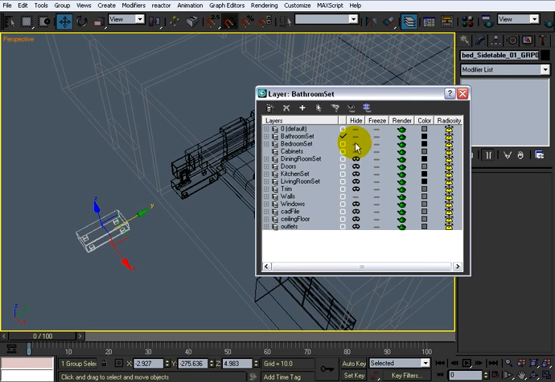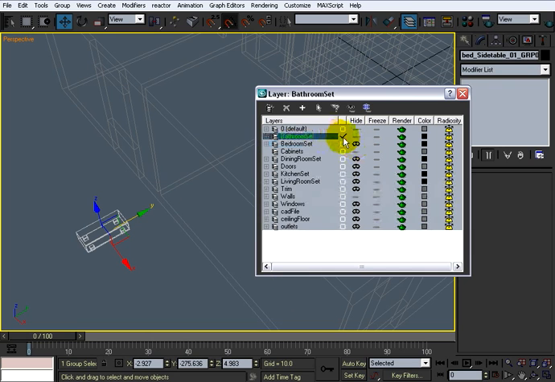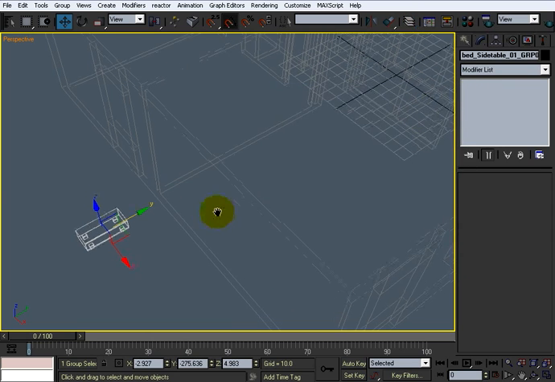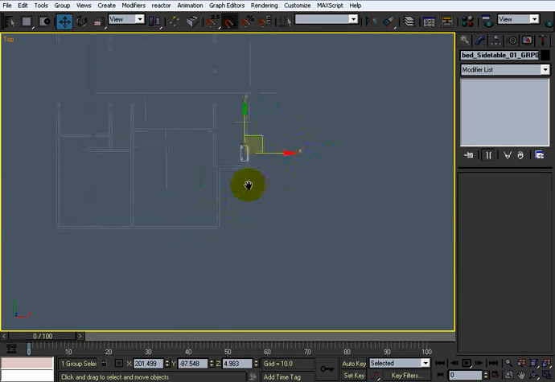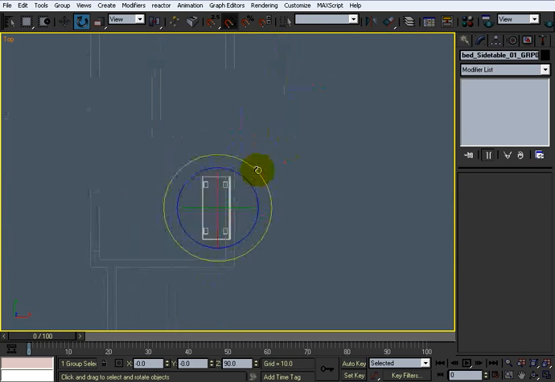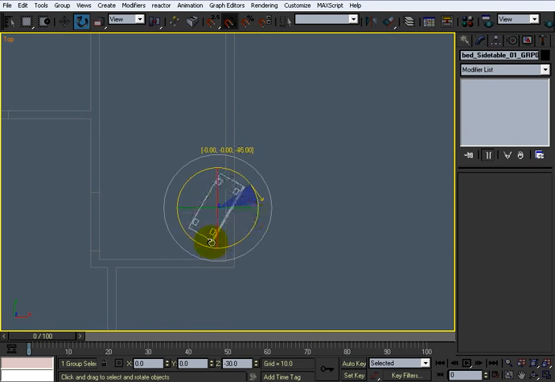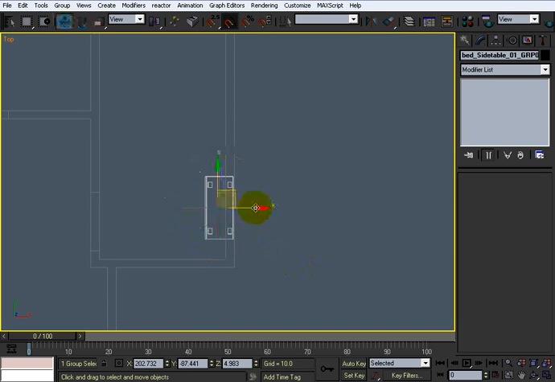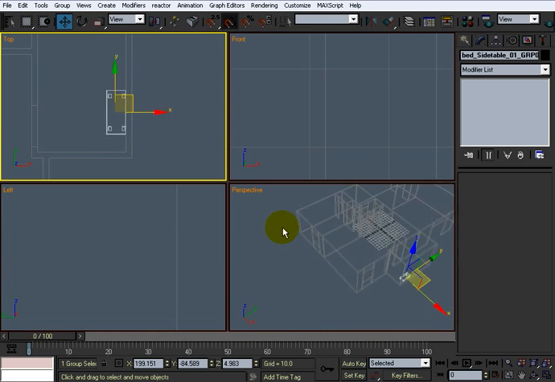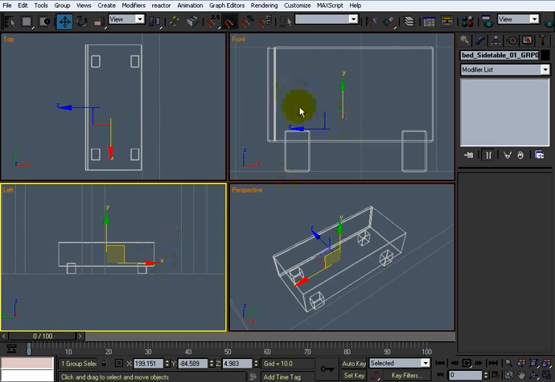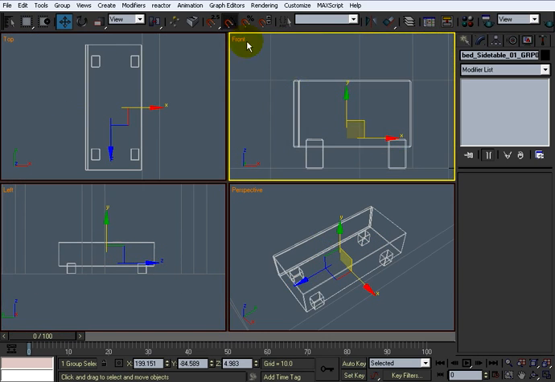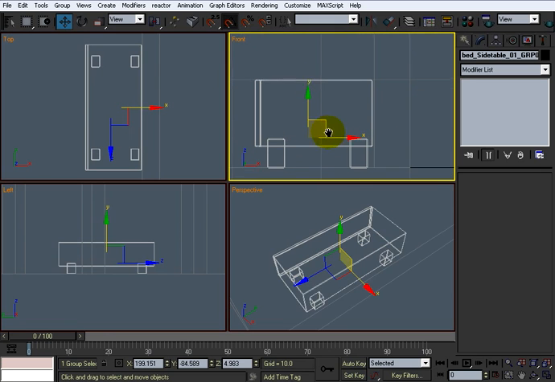Then we can hide the bedroom and just get on this layer right here. In the top view, I'm going to put it roughly in place and turn it around 180 degrees. There we go. Something like that. I'm going to hit Z so I can zoom in on it. This is the front. This is actually the side of it, even though it says the front view.